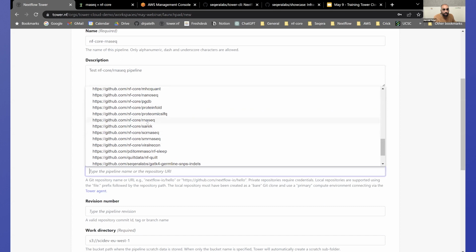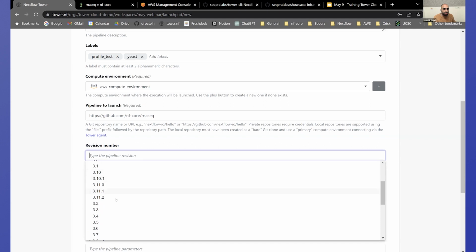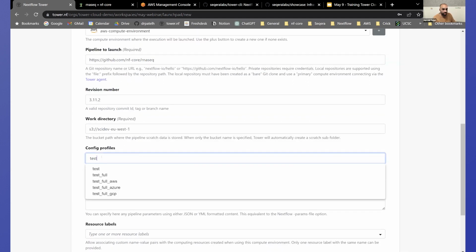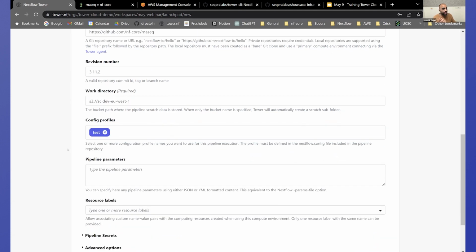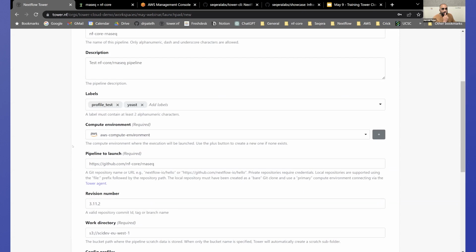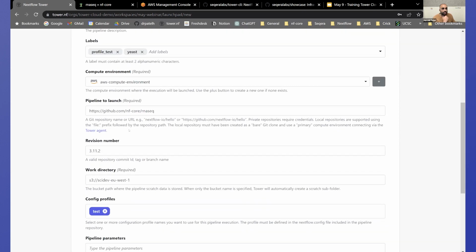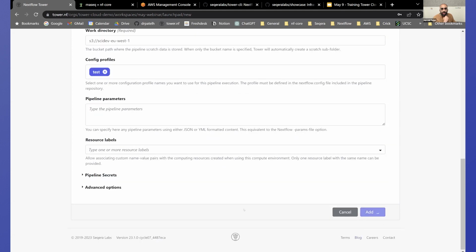Okay, so now I've picked the URL. Everything in Nextflow works via some sort of version control Git repository. And so here I've just selected the pipeline I want to launch, and I want to use the latest version. And I want to use the test profile, as I mentioned earlier. And so this is actually configured in the pipeline, which is why it's selectable here. And that's really it. So I've just given it a name, optional labels, said where I'd like to run it, and which pipeline I'd like to run. Now I add this pipeline.